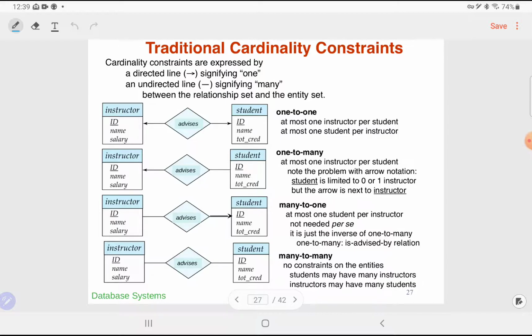Traditional cardinality constraints. Cardinality constraints are expressed, at least in this textbook, and the terminology varies unfortunately quite a lot, but in this particular textbook, if there is a directed line to both entities, it is a one-to-one relationship, which means the instructor is in the relationship 0 or 1 time, and the student is in the relationship 0 or 1 time. So this expresses the idea that a student can have an advisor, does not have to have an advisor, but may have one advisor at the most.